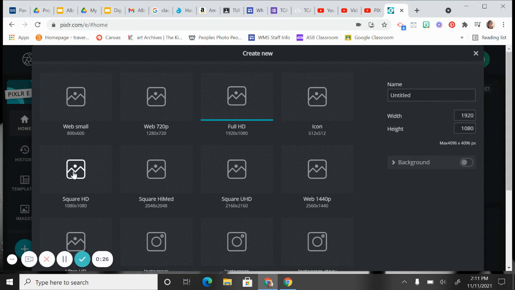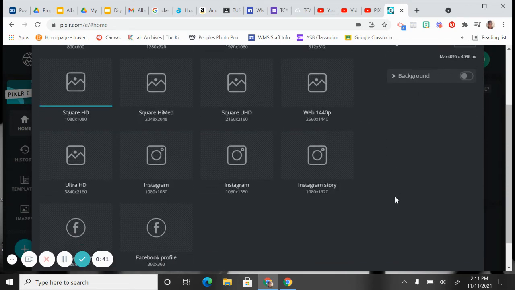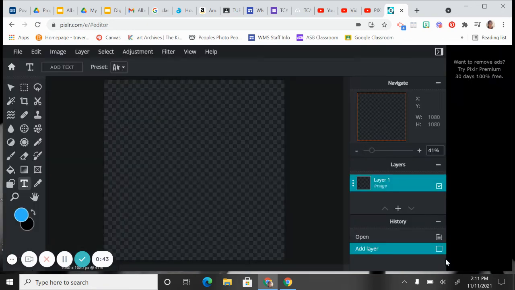And if you were going to do a book cover, you can do the full HD, but you're going to want to swap these so that your height is taller than your width. That way it's a vertical book cover. So I'll just do square HD to show you what a square would look like for an album.